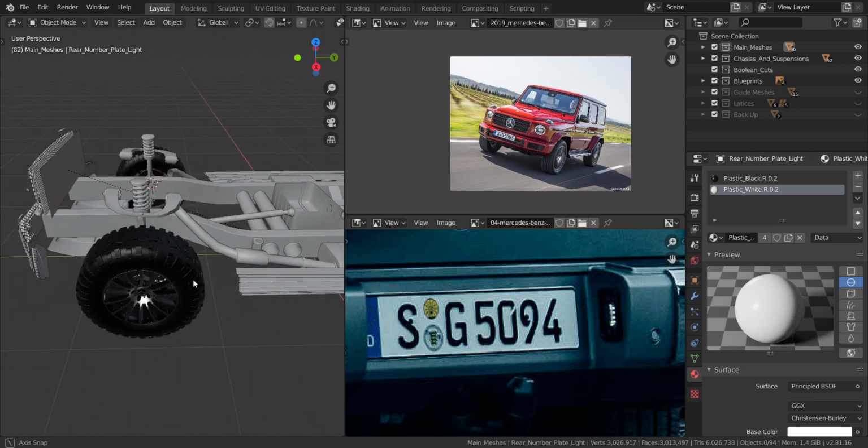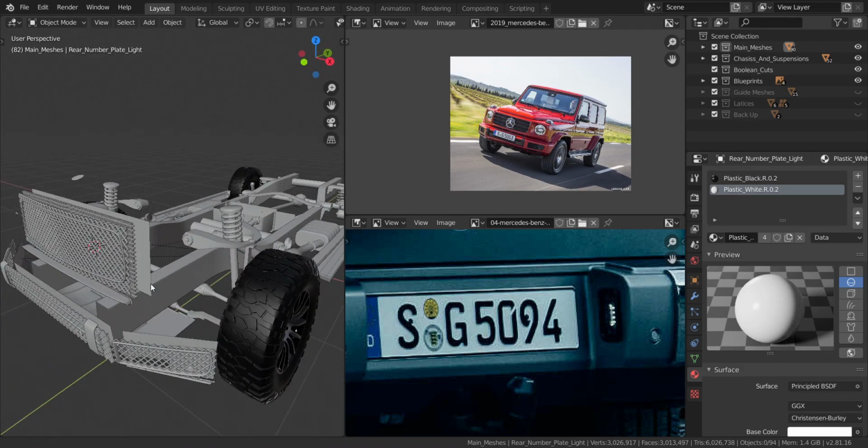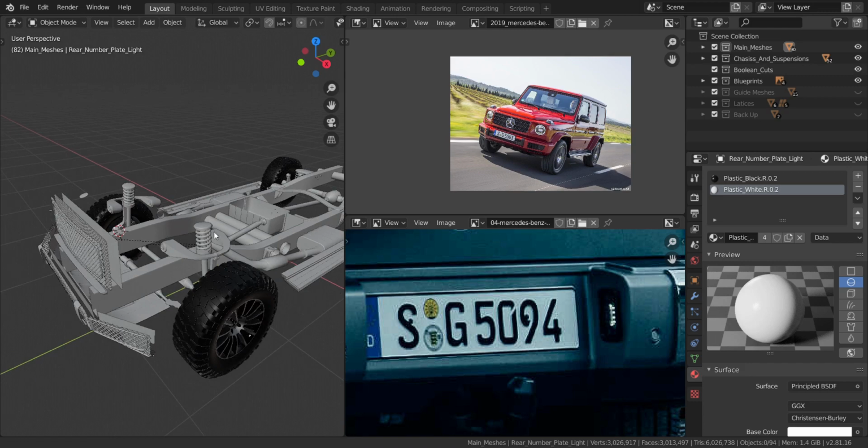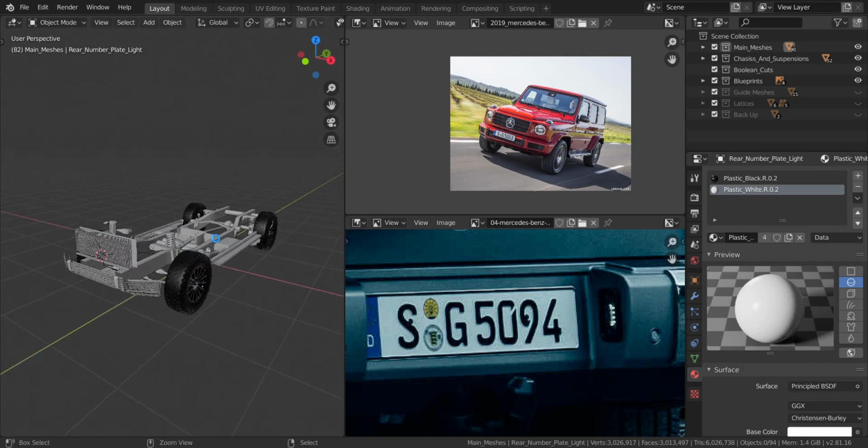Alright, so this is where I'm going to end the first video. In the second video, we're going to texture the rest of the car, and I will see you guys in the next video. Let me just save this real quick.